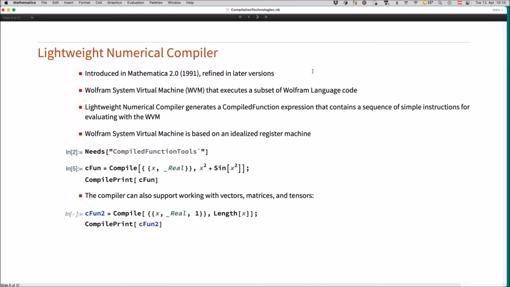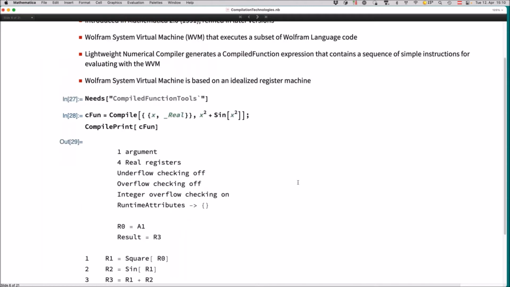And this Wolfram system virtual machine is based on an idealized register machine. What does this mean? Let's just look at an example. Here, for example, I run the compile function on a function which is defined on a real scalar value and simply returns this numerical computation here. And I use compile print to show the actual code which is run on the Wolfram virtual machine.